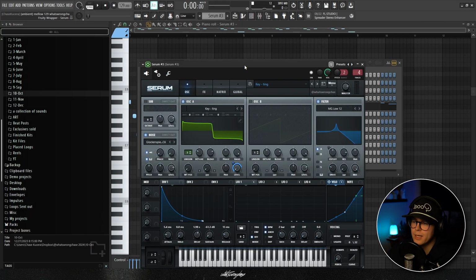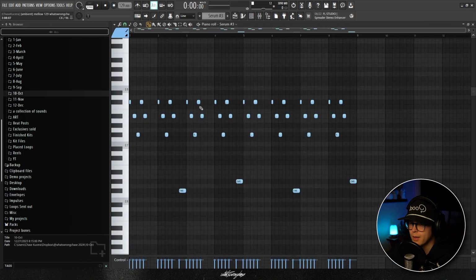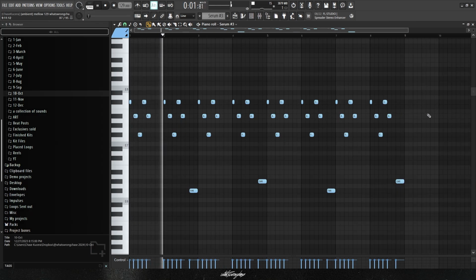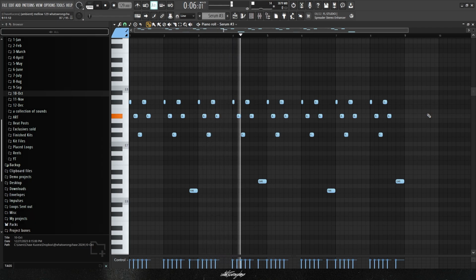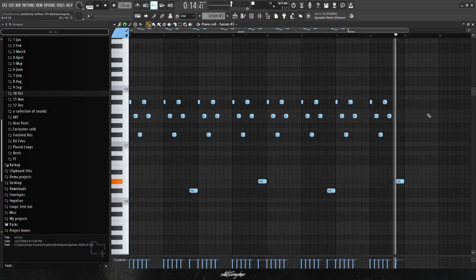So the last MIDI that I added was this Key Ting preset from Serum, and it's just this simple top line that repeats. So that was the first thing to introduce any sort of melodic aspect.